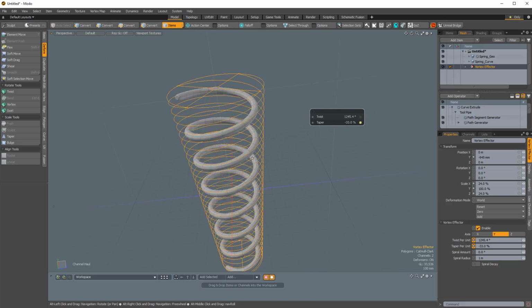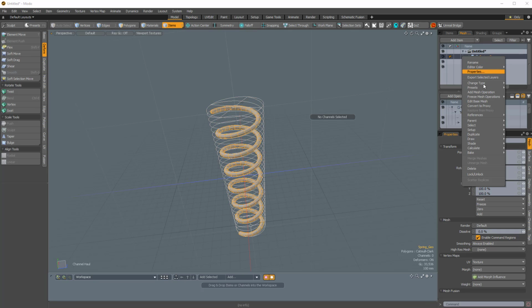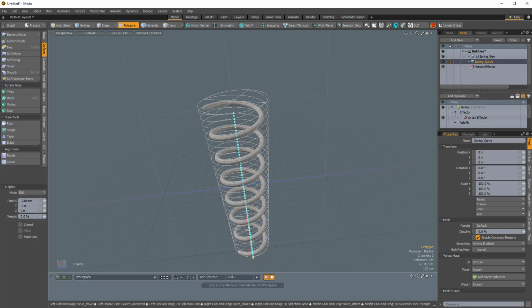Once you're done, if you have geometry that you like and you no longer want it to be procedural, you can either right-click on the procedural geometry and choose Freeze Mesh Operations Freeze, or alternatively, you can just select the polygons of the procedural mesh.